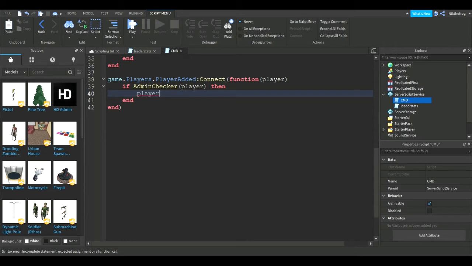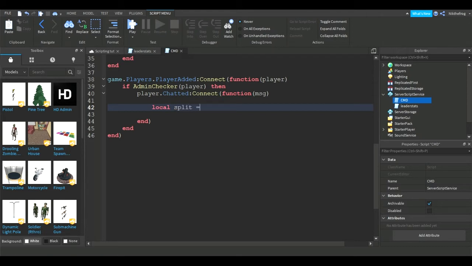So then after we check that, what we're going to do is say player.chatted connect function, and then we're going to say MSG, which stands for message. Then we're going to say local split equals, and then we're going to say to MSG split, or no, first we want to do local command. Forgot to do this. Local command.